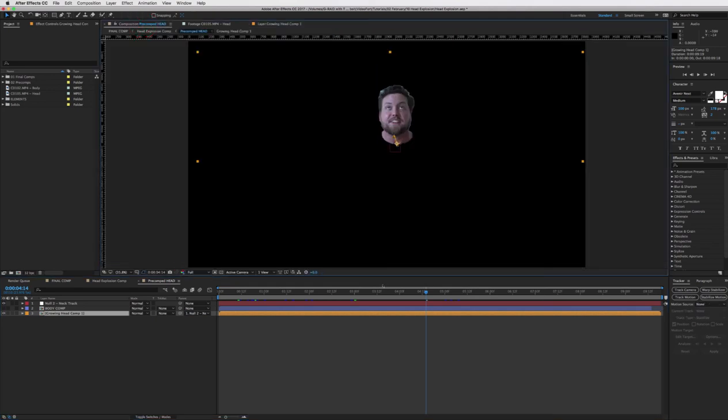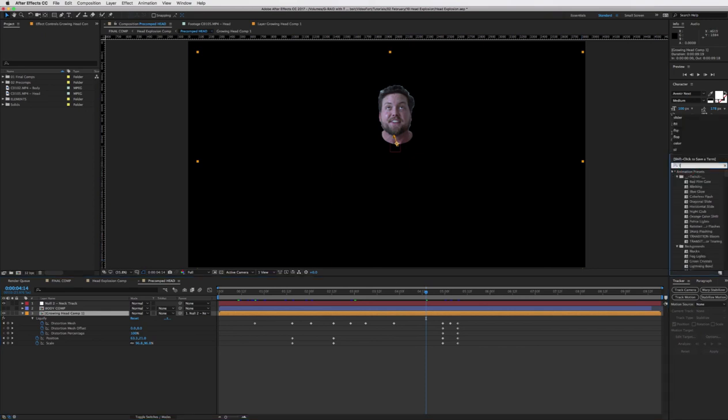Now, for the next part, I want you to add a liquify effect to the head. You can see kind of what I did here with the keyframing. So go into your effects and presets, type in liquify, and just add that to your head clip right there.